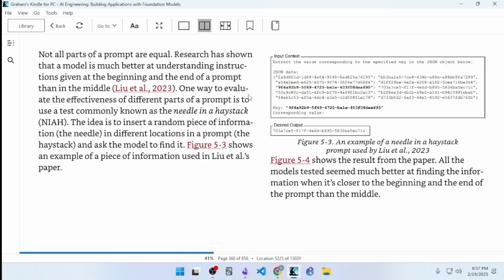Not all parts of a prompt are equal. Research has shown that a model is much better at understanding instructions given at the beginning and the end of a prompt than in the middle. One way to evaluate the effectiveness of different parts of a prompt is to use a test commonly known as the needle in a haystack, NIAH. The idea is to insert a random piece of information, the needle, in different locations in a prompt, the haystack, and ask the model to find it.